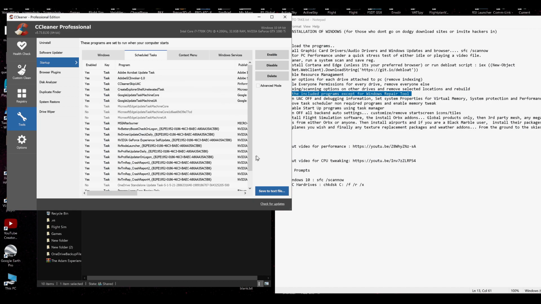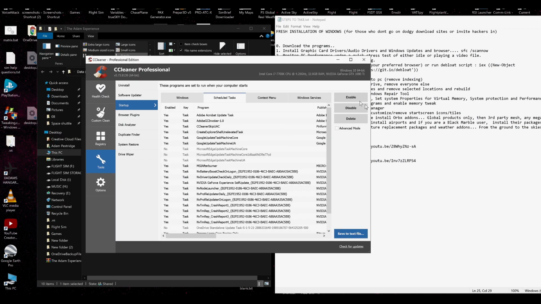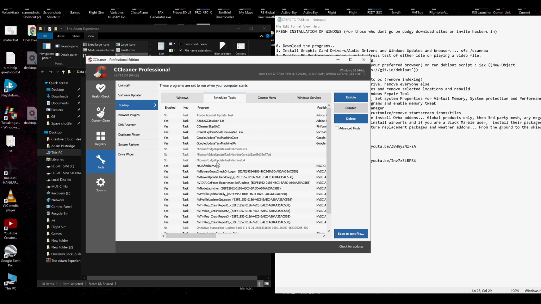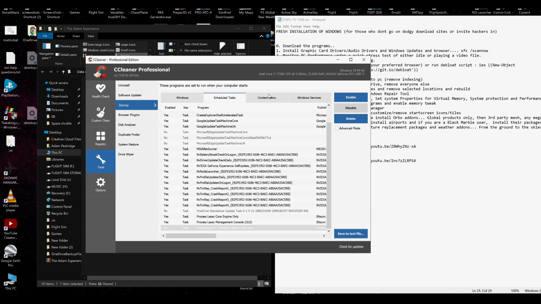Scheduled tasks. Now, I've got a memory fix thing that we're going to do in a moment, and that should be here. But at the end of the day, you don't really need updating tasks running. Disable that. You could run the updates yourself every now and again. Therefore, you don't need these things starting when you start your PC up. It only slows down the load up time, and if you're not going to be using it in PC simulation, flight simulation, why do you need it running on your PC? So that's basically everything.